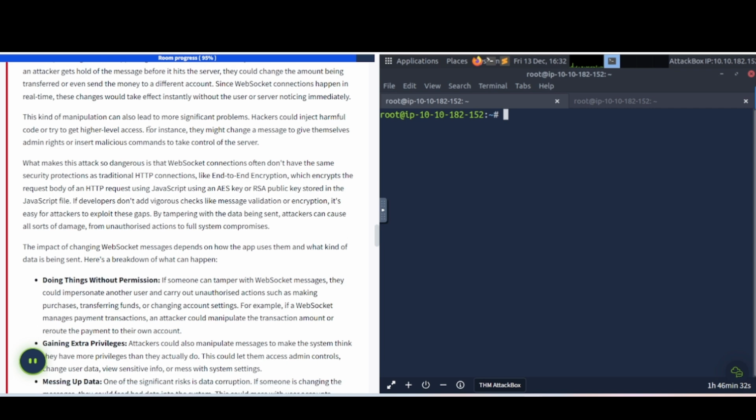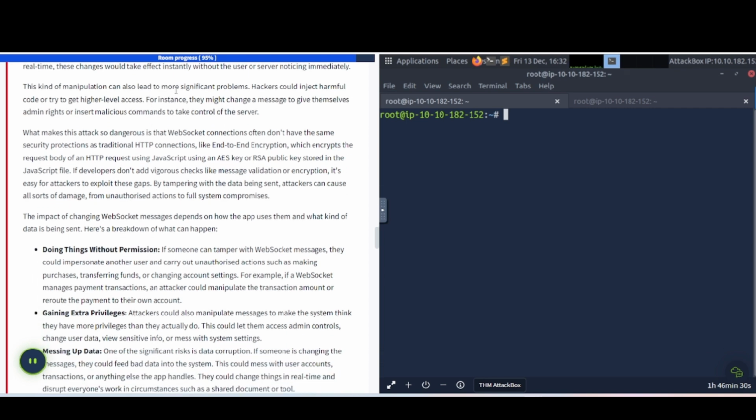This kind of manipulation can also lead to more significant problems. Hackers could inject harmful code or try to get higher level access. For instance, they might change a message to give themselves admin rights or insert malicious commands to take control of the server.